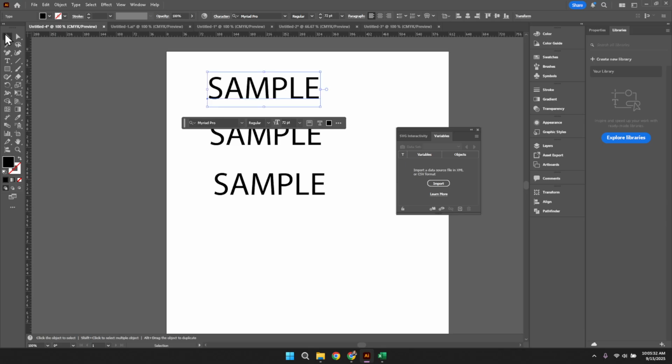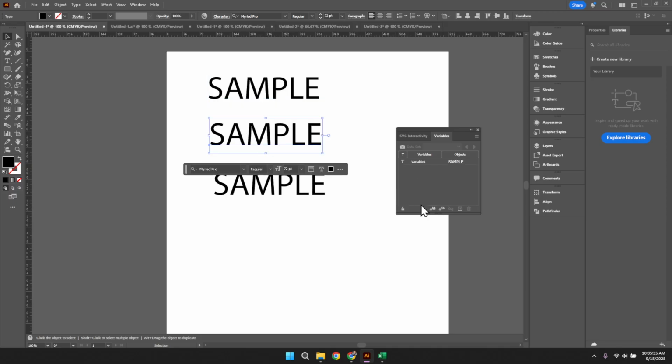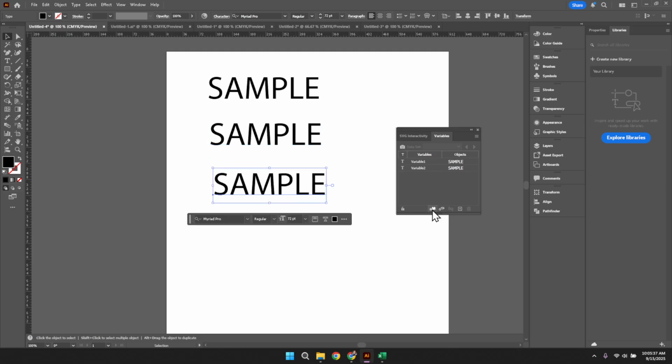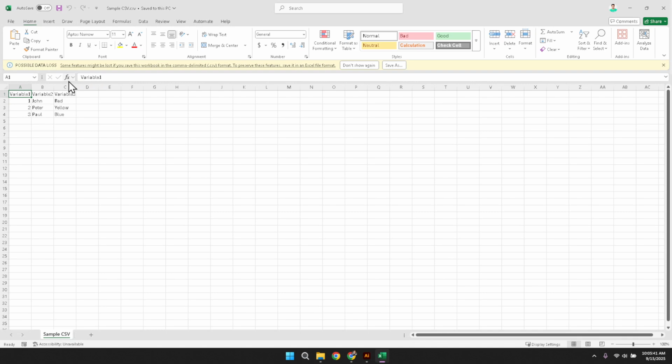The next step involves your data source. For this, you'll need a CSV file. If you don't have one ready, create it now on your computer. In the header row of your CSV file, make sure to type in the names of the variables you just defined in Illustrator. Below these headers, fill out the remaining cells with the actual data you want to appear in your design. Once your CSV file is prepared, return to Adobe Illustrator.